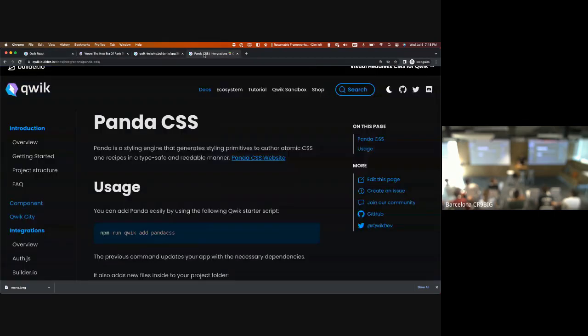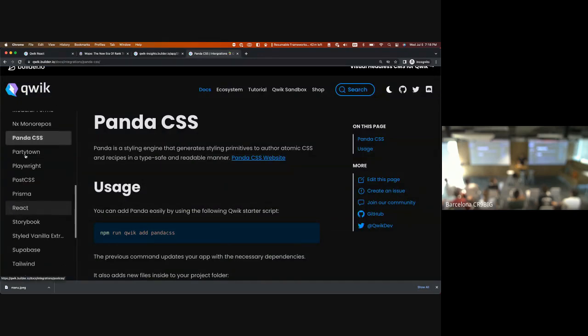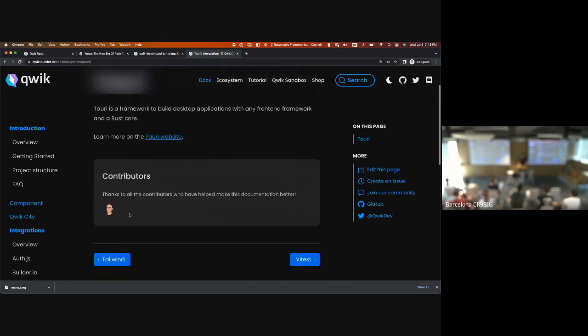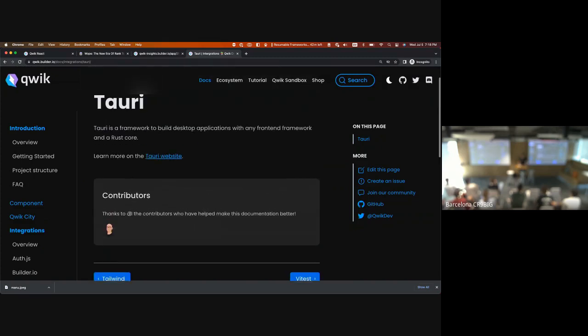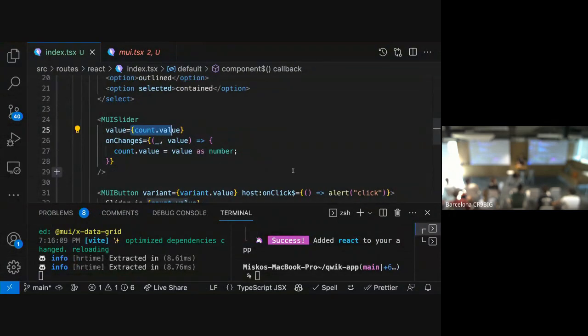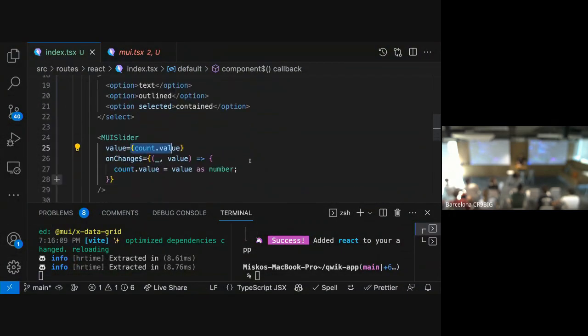What else did I not cover? Party down, story block, style vanilla, super base solvent, test Tauri. Where's Tauri? Oh, yeah, server functions. Okay. Thank you. That's why he's here.